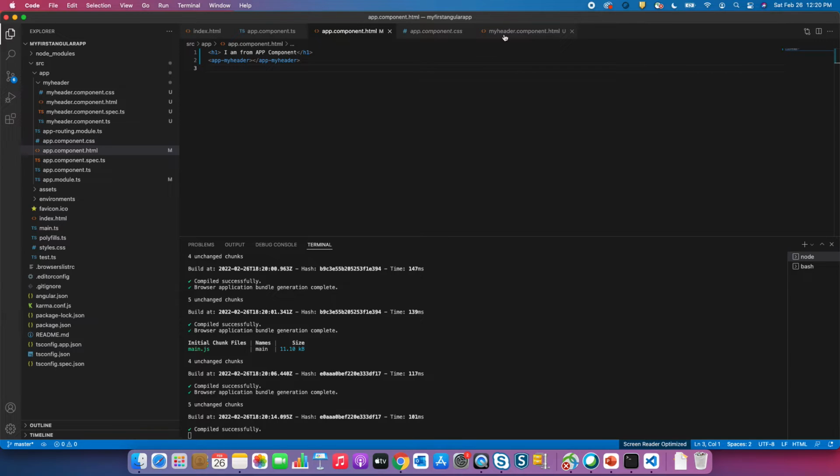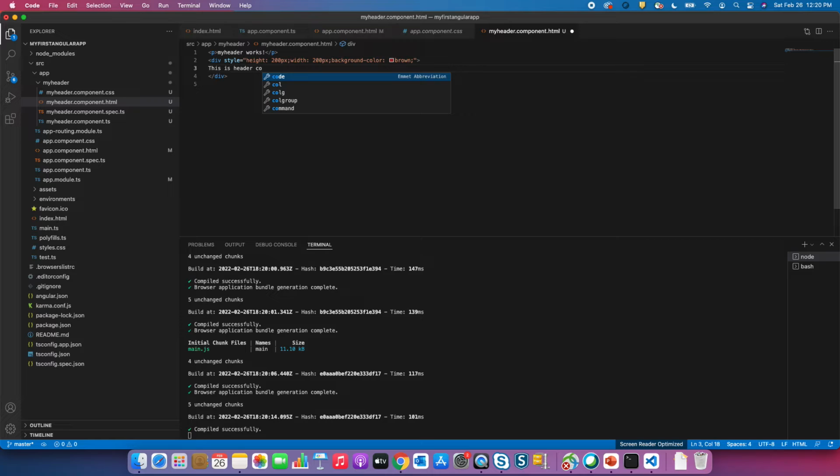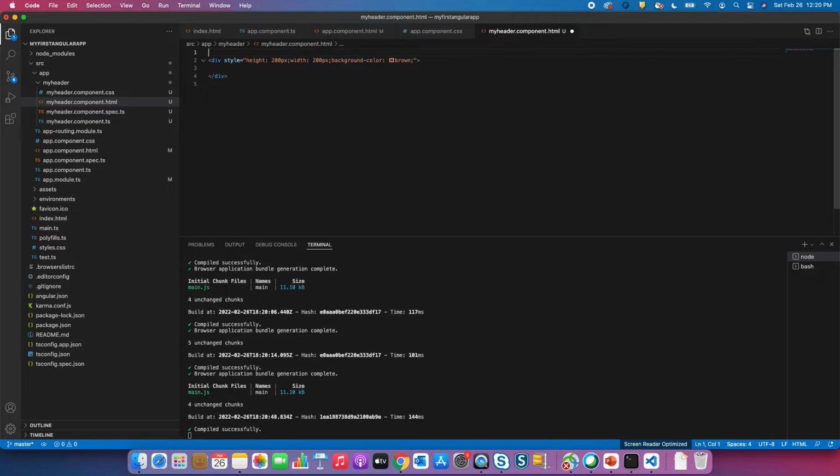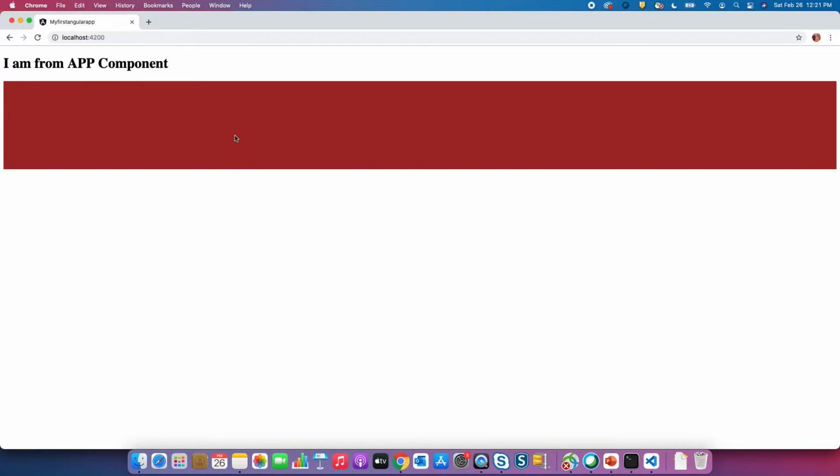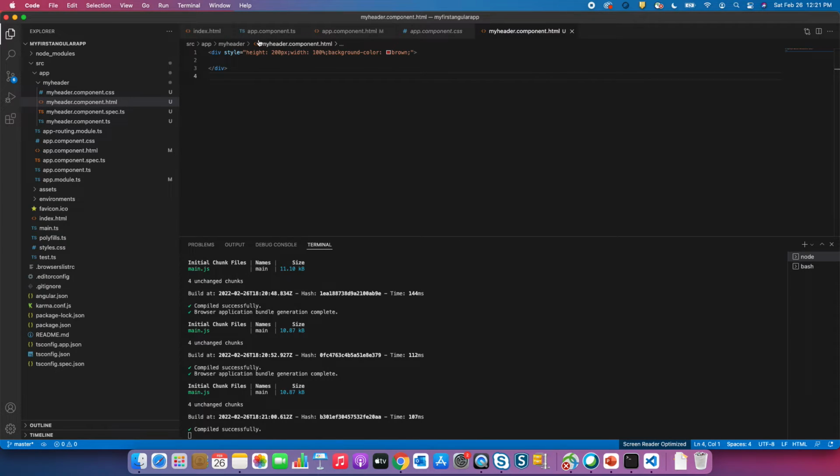Okay, so next, let me see. Let me add, hello, I'm from, this is header, this is header component. Okay, let's create a simple header. That makes sense. Okay, so let me give the width of 100%. Okay, let's see how the header works, and let me move the header up.